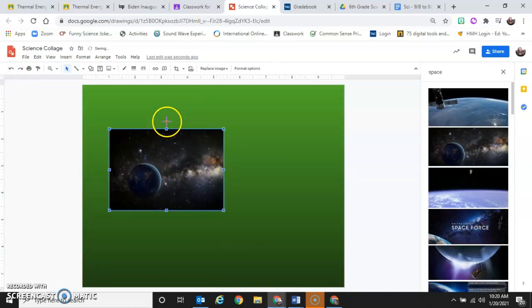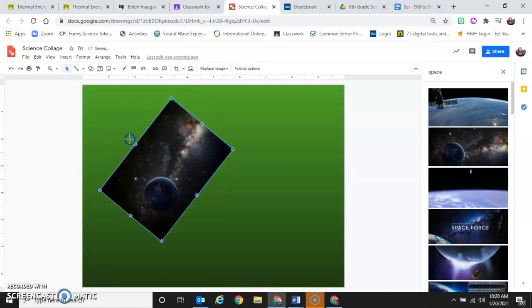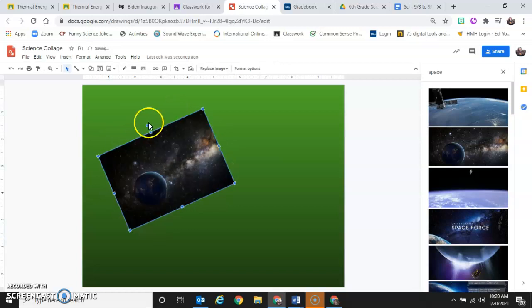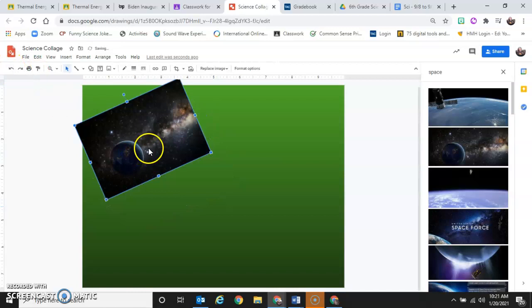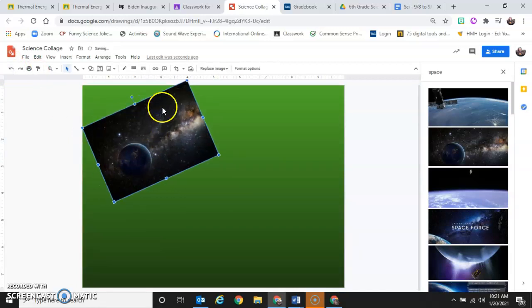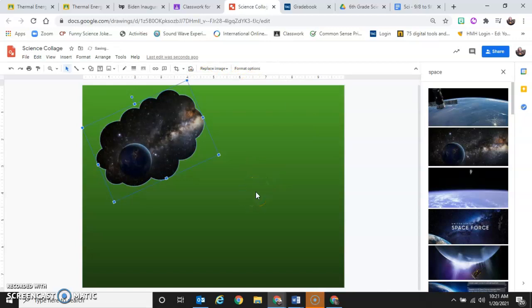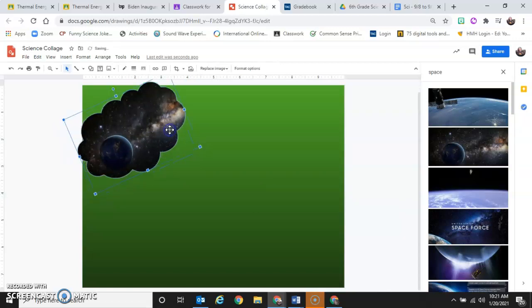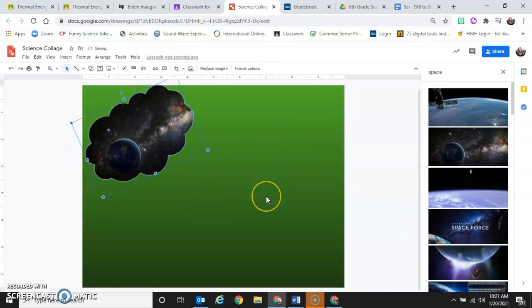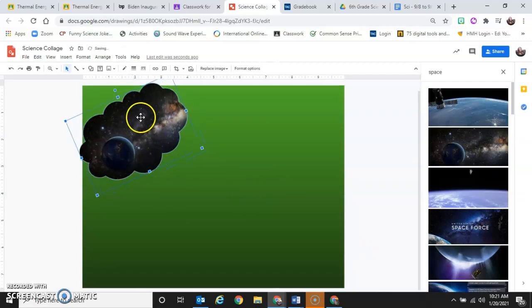You can arrange these however you want. You could always click that circle up at the top and turn the picture if you wanted to turn it. You could also make this into different shapes by clicking this little triangle and choosing whatever shape you want it to be. If I wanted it to be a cloud, I can make it into a cloud shape. You're going to take your time and organize these however you want. Make it look nice, like you would like to hang it on the wall.